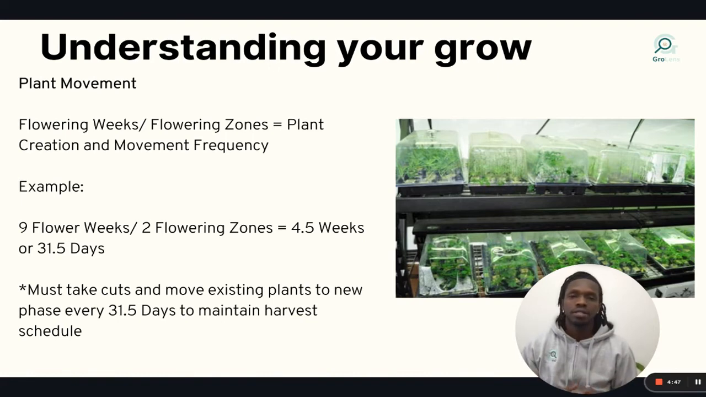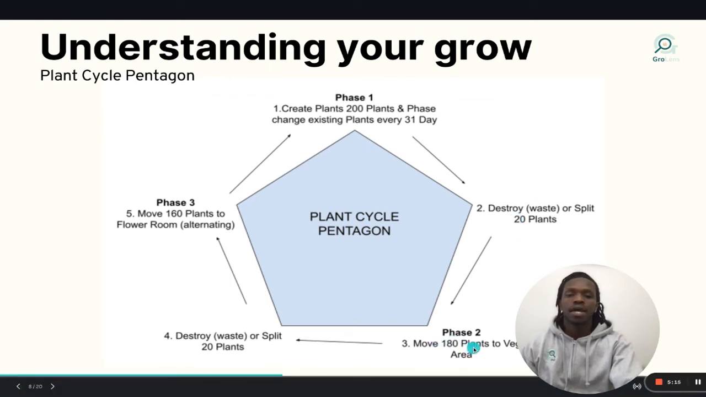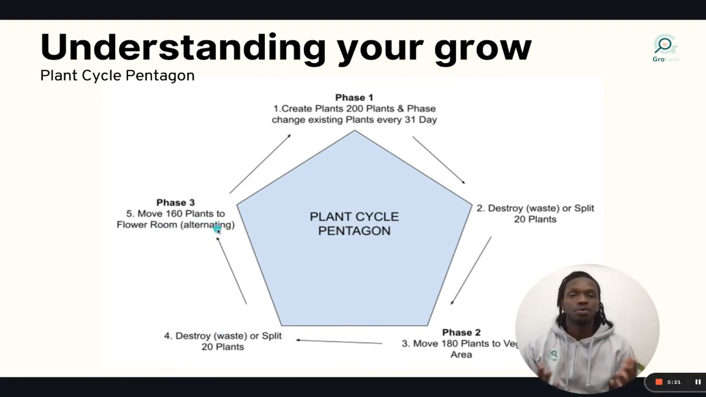So again, understanding your plant movement is the next key thing. You can quickly calculate this by dividing your flowering weeks by your flowering zones. We're going to add this to the plant cycle pentagon, which is ultimately 5 of the primary actions that need to be in your track and trace at any given time and need to be accurate. So in this example, every 31 days, we're taking 200 cuts. We're moving 200 plants. We're executing our destroys, and we're moving 180 of those plants to veg. And then we're executing destroys and moving 160 plants to alternating flowering rooms. In this example, we had 2 flowering rooms, so you'll alternate between the two every 31 days.